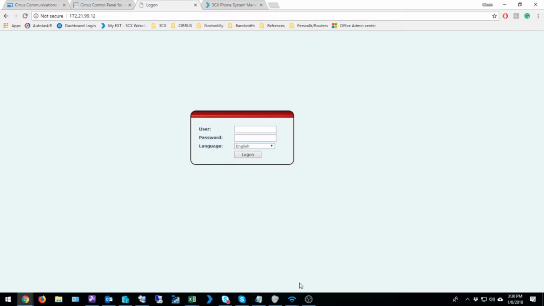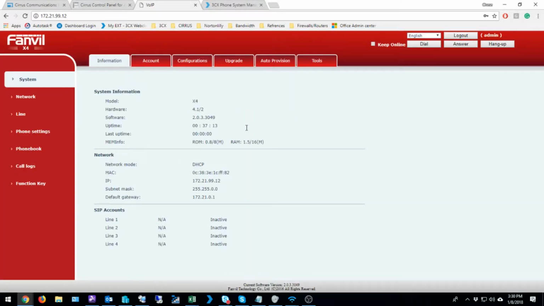So I'm already here in my web browser, and the default username and password is admin. And here's the dashboard of the phone. So you are now logged into the phone, you're ready to go. It's online, you're in it.